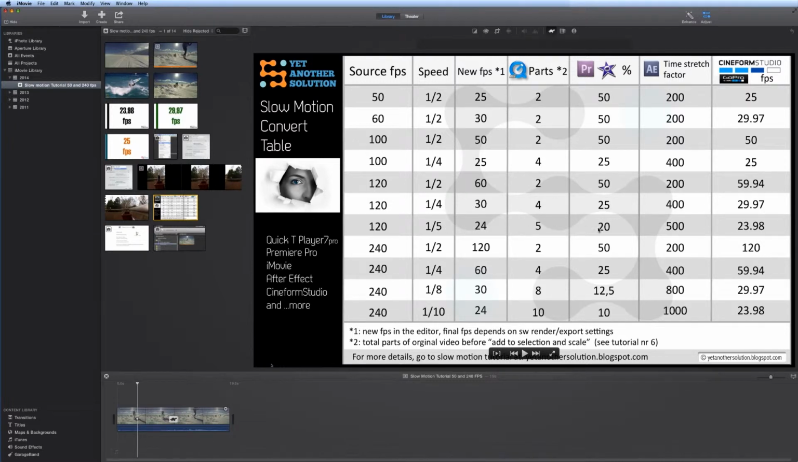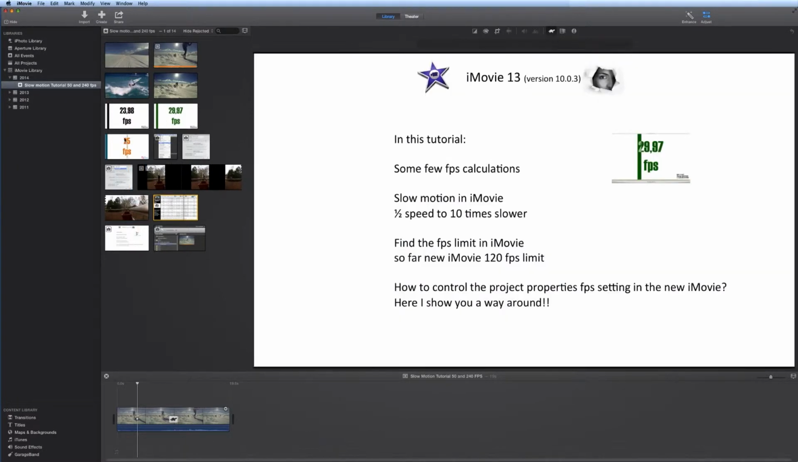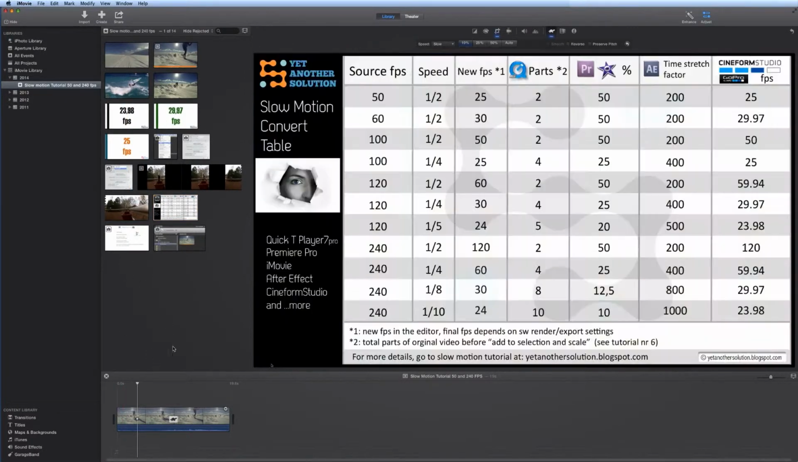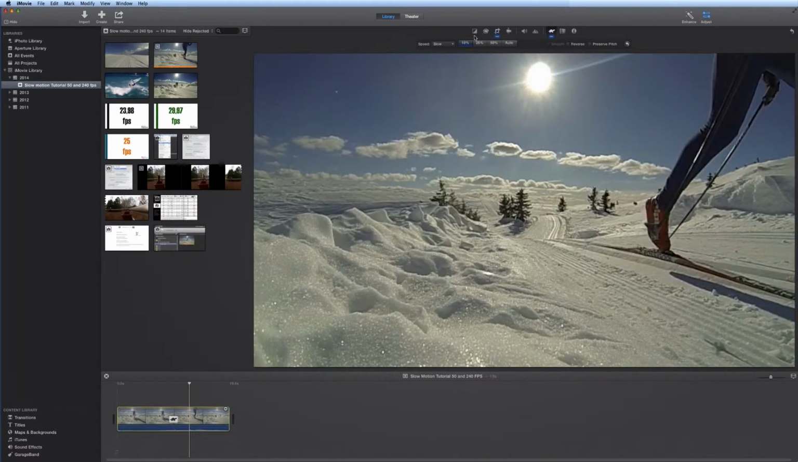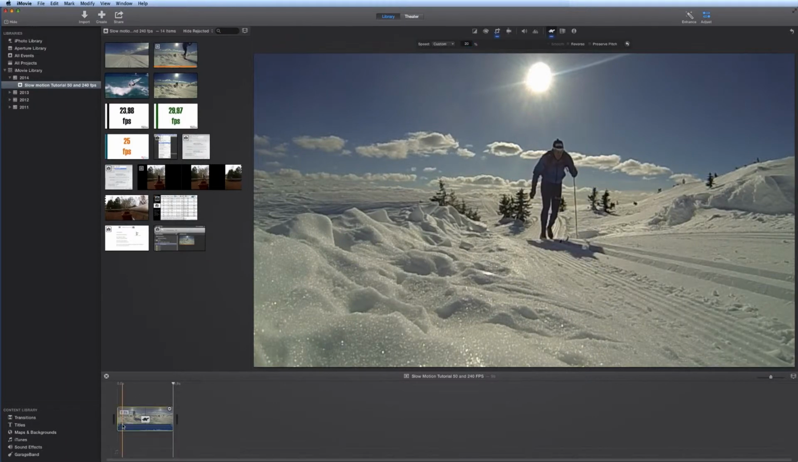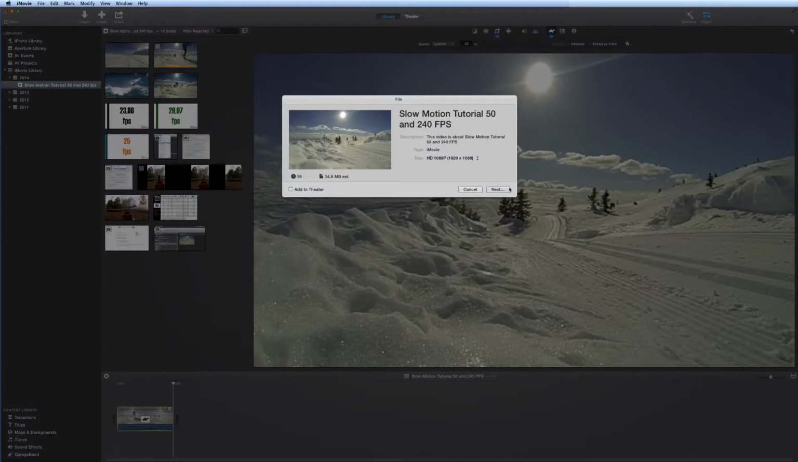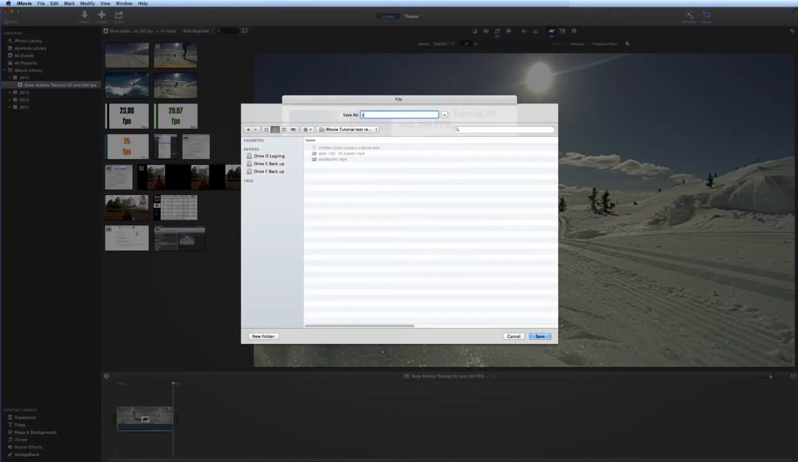So we can do that. You can do it as a test now. We put in 20% into iMovie, and then we end up with 24 frames per second. As you remember, we have already chosen 24 frames per second here. So we can go in under here again, go in under custom, and choose 20%, and then we end up with 5 times slower, and then we can try to export that so we can see how it's working.